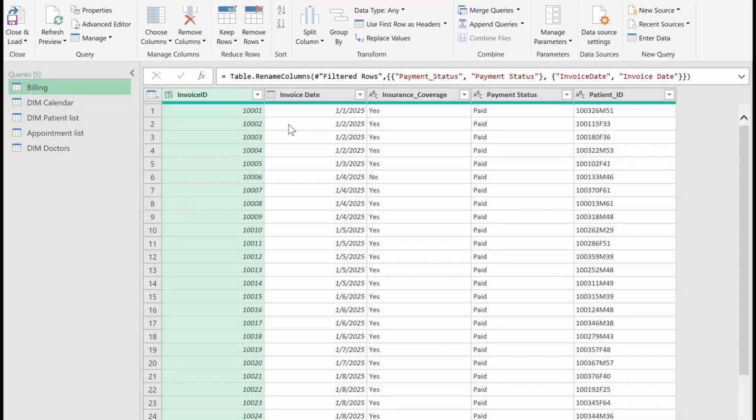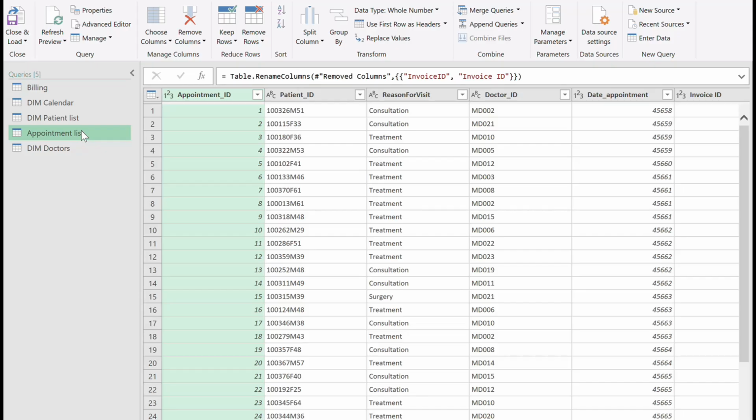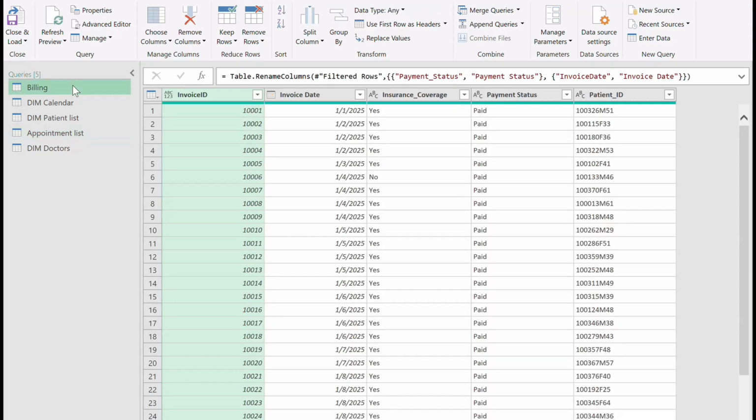And here we have a billing table, and this confuses me because I also see an invoice date. If I close my eyes and I think about billing, I can imagine some woman or a man making invoices on their computer, sending it. So this could also be a fact table. So let's compare this one, the appointment list, with the billing table.